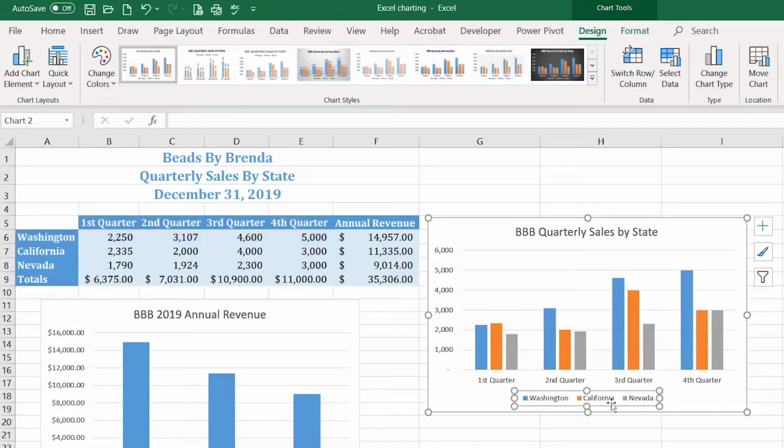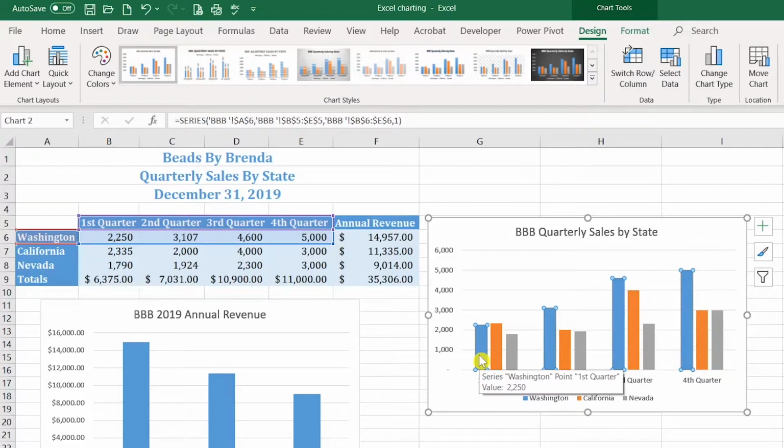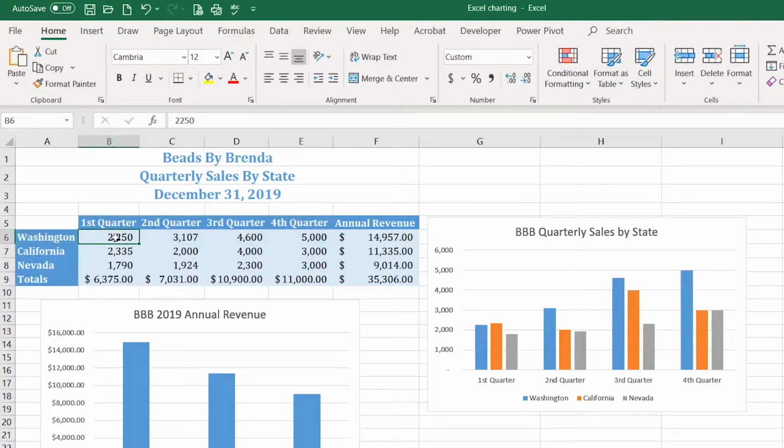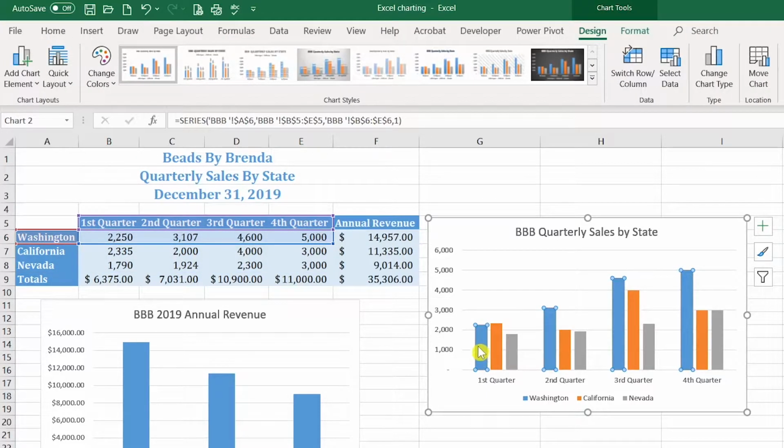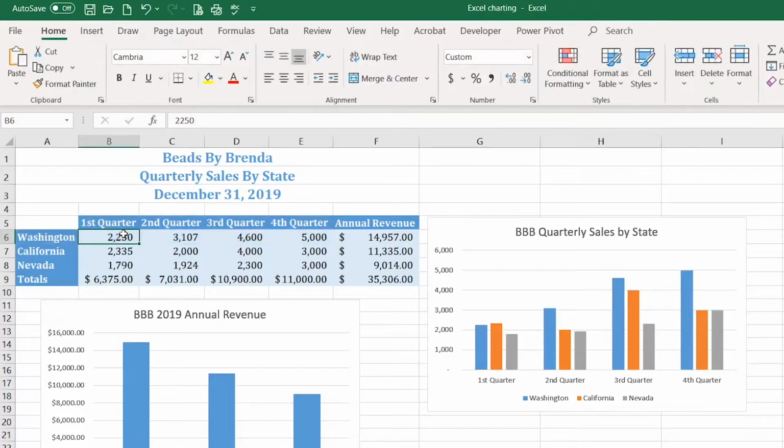This area down here is called your legend, and as you can see, the legend shows the different categories and what these colors are representing. It's important to understand that each individual column that is listed here is representing a specific data point. So for example, Washington first quarter, this is 2,250 as you can see here, but it is this value listed right here. So this is the data point right here for this value right here.